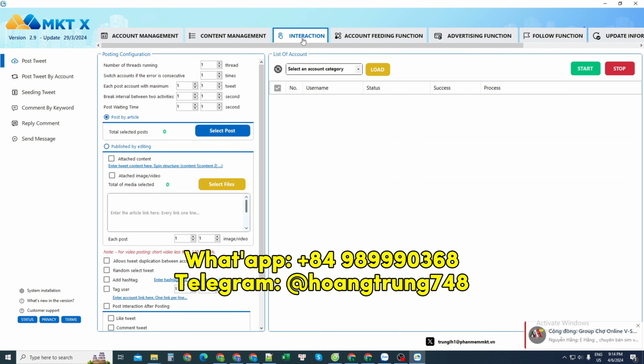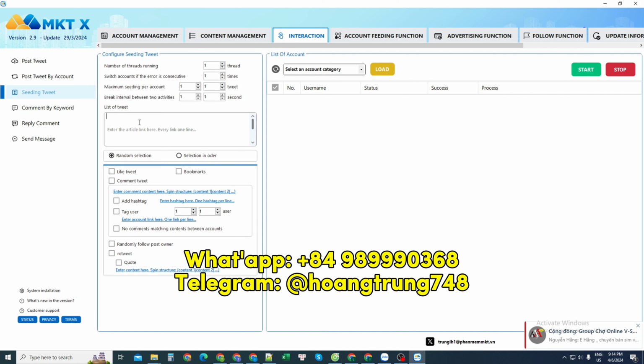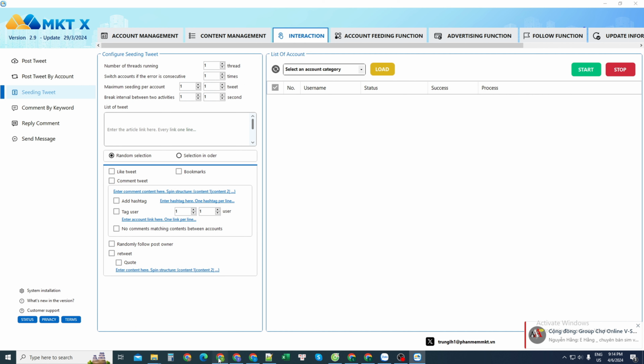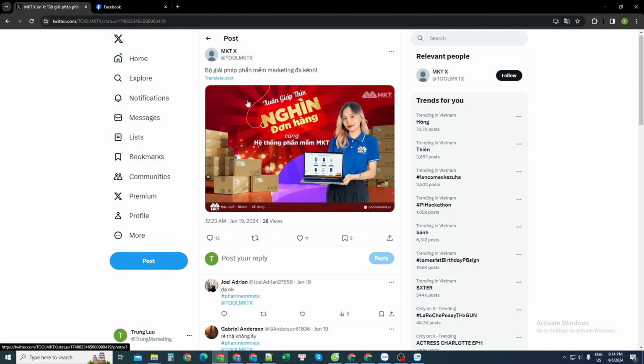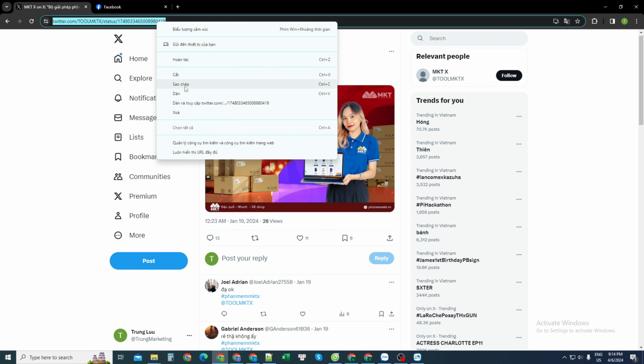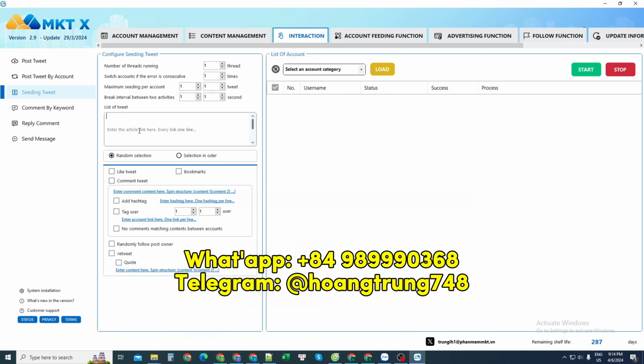If you want to increase likes and comments, go to the account interaction section. Then I went to the Twitter seating section. First, I will need to enter the link of the article I need to increase likes and comments. For example, let's choose this article. I copied the article link, paste into the software.